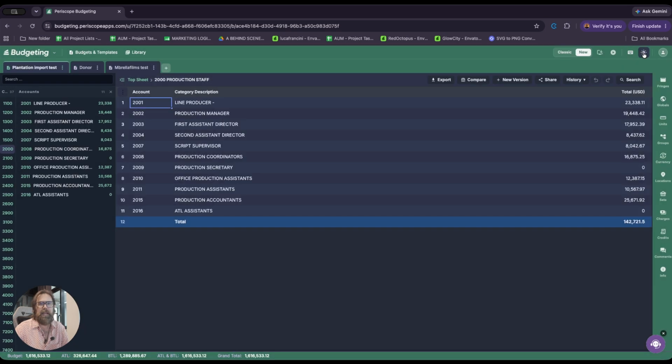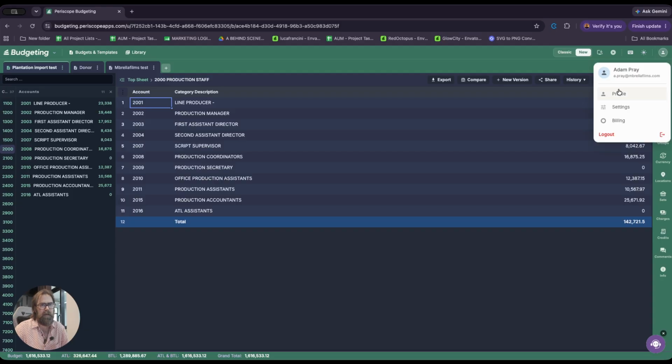And then we have the day-night view. Makes it a little easier on the eyes, and the night view, if you ask me, also saves a little battery on your laptop if you need that. And then over here is where your profile settings, billing, and logout can all be accessed.